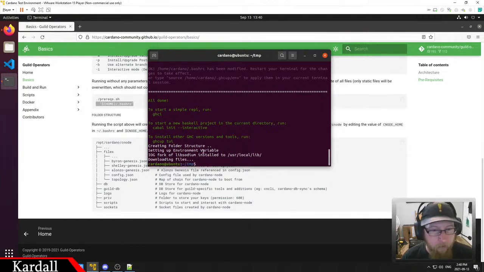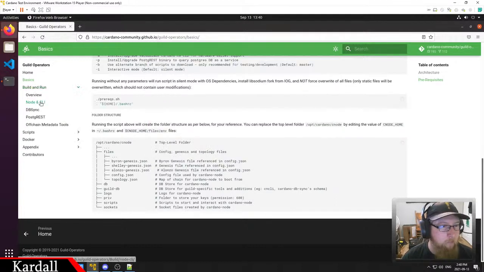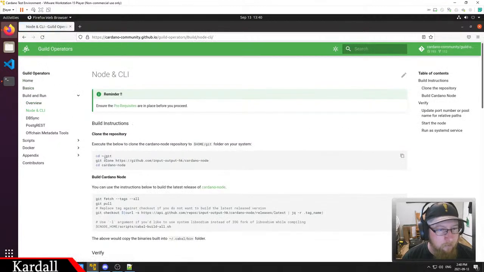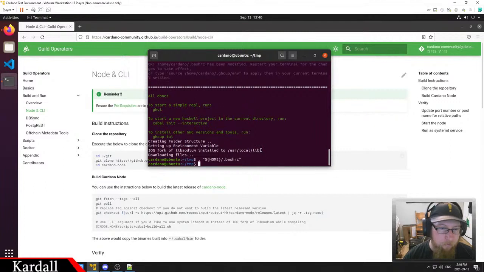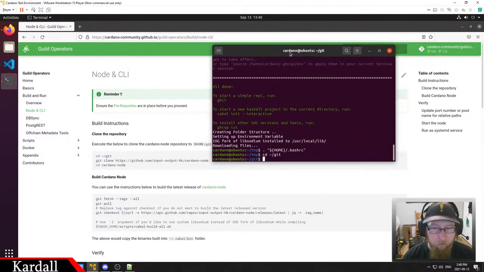There we go. And it did not do it, so we'll do this. There we go. Alright, so now, build and run, node and CLI. We have done the prereqs, so we're going to go to here. Actually, we're going to copy this, because that's the one. The other ones we can type, because it made this when it did libsodium and stuff like that. So this, and then we want to paste.